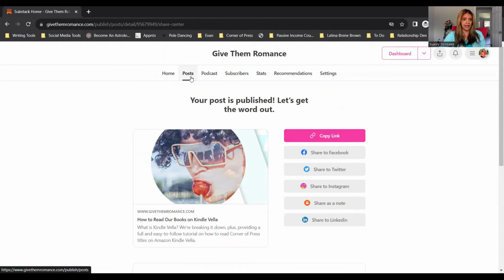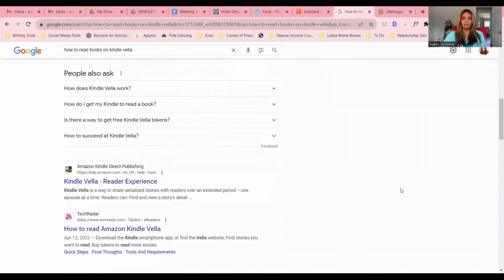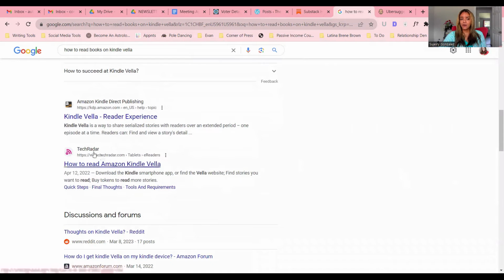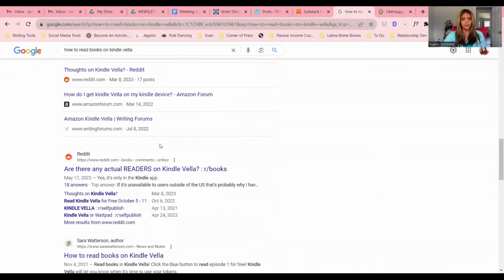I do want to show you now where this post landed on Google. I already searched for my term, how to read books on Kindle Vella. And of course, Amazon.com is number one. It's their platform. They're going to rank first. Amazon again. Amazon again. TechRadar is another website. Discussions and forums. Now Google is really prioritizing these for Google search, Reddits, and all that stuff. It might change. Google is constantly changing their rules for SEO.